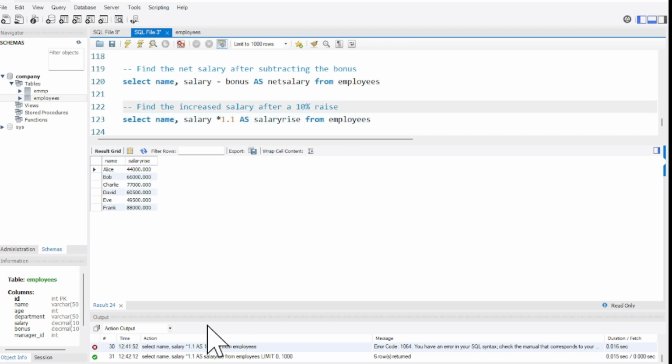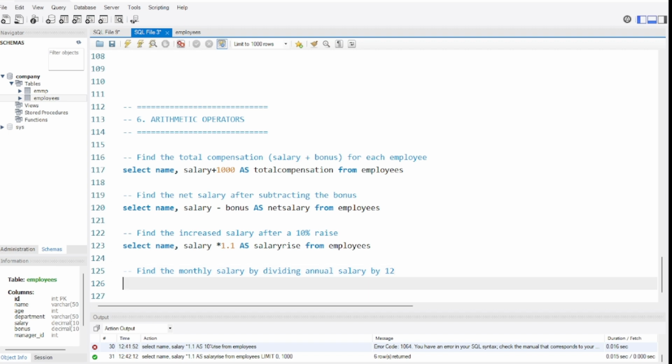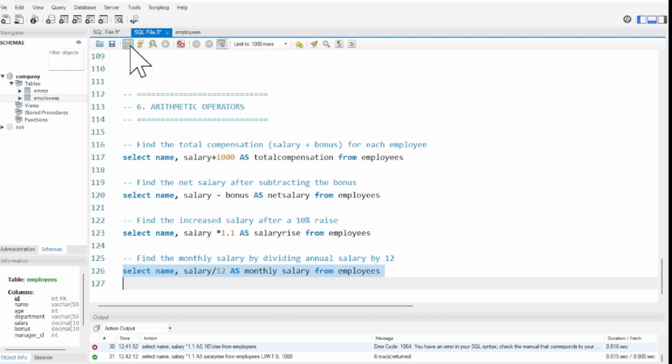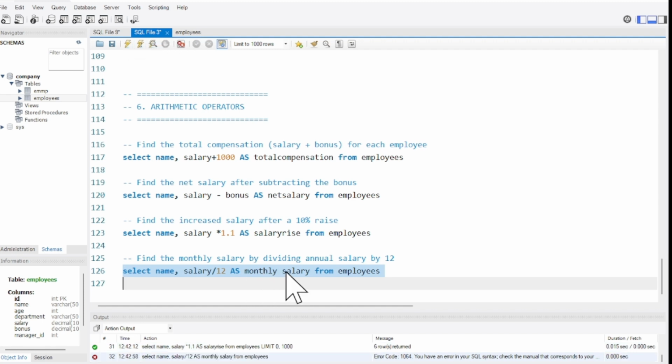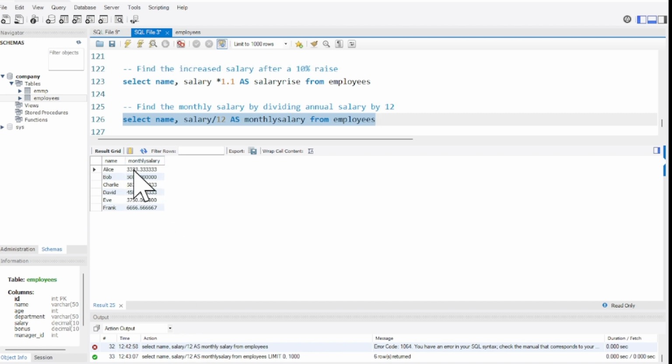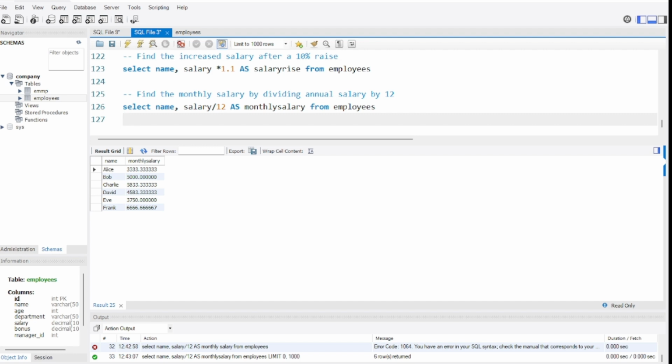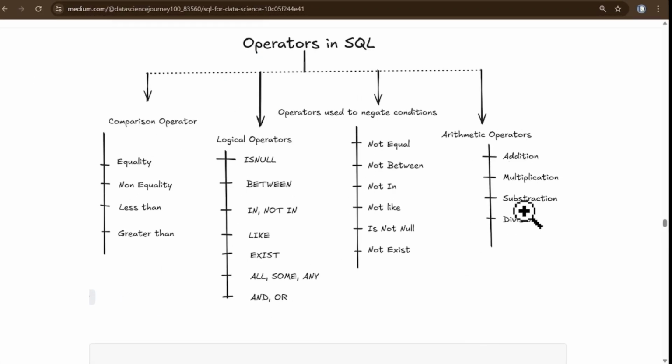Okay, clear. And the last one is dividing. We have to calculate monthly salary by dividing annual salary by 12. So we can write select salary divided by 12 as monthly_salary from table name. Okay, here also write name, comma. Now if I execute this, what happened? Monthly salary. See, it is executed. So everyone's salary is divided by 12. Clear? So we have understood this also: addition, multiplication, subtraction, division. Okay.